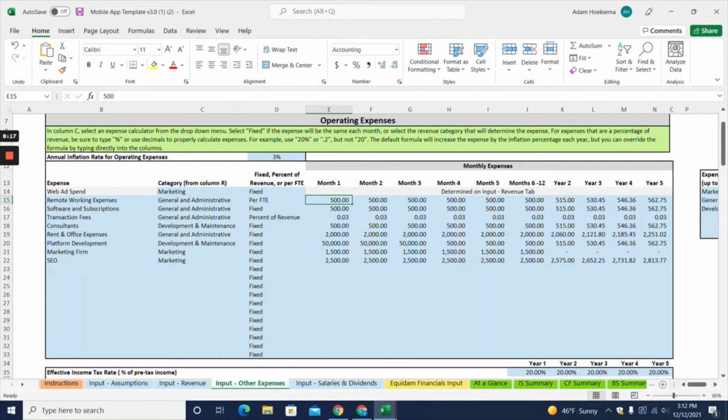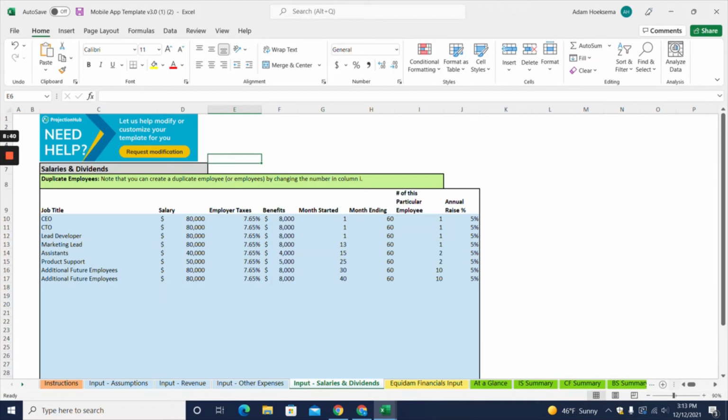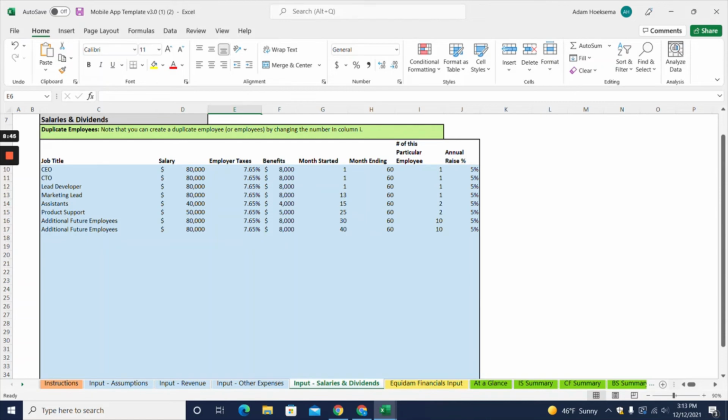And you can see just different general operating expenses that you could stick as a fixed monthly amount. And then up here, you can add an annual inflation rate for your operating expenses as well. So you see out in year 2, 3, and 4, these are automatically increasing based on whatever you put in here as the inflation rate. And here we have the ability to add your different positions, their salaries, benefits, what month they start, what month they end, how many of each position you have, and then an annual raise amount.